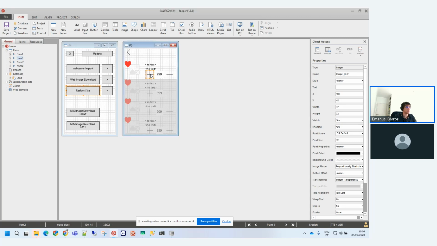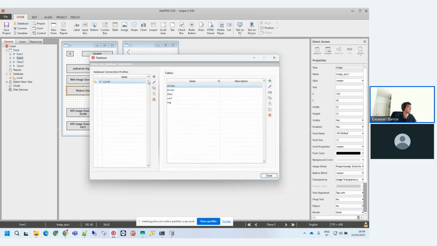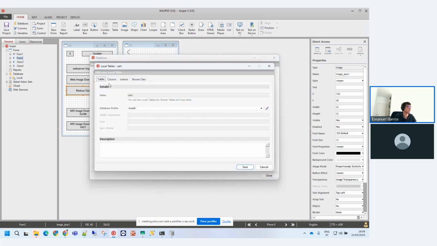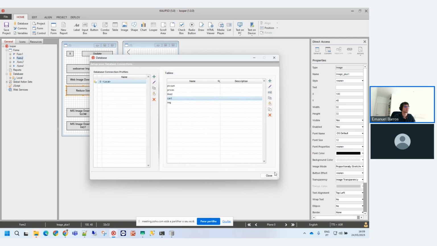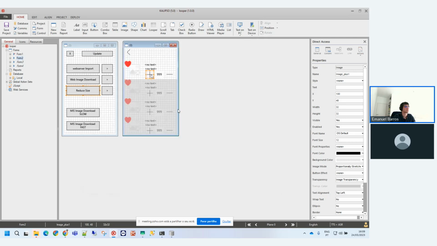Okay, let's go. I have a database already prepared for cart, and I have an ID again, price, quantity, and total. Okay, this is very basic. You should have a header for that document with the single ID for the header of the document and date and time and other stuff. But it's just to show this dynamic.